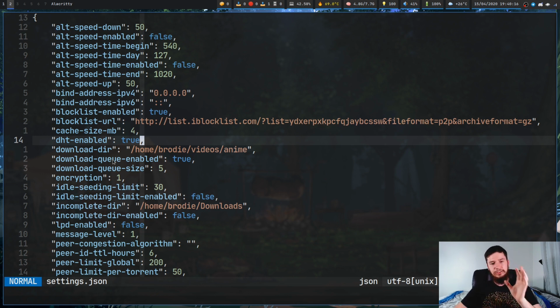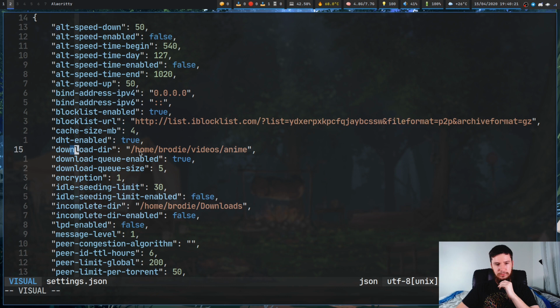Anyway, basically I've got a couple other things in here, like my download directory, which I've just got set to my anime folder because pretty much all I use this for is that. If I download anything else though, it's just going to go there.